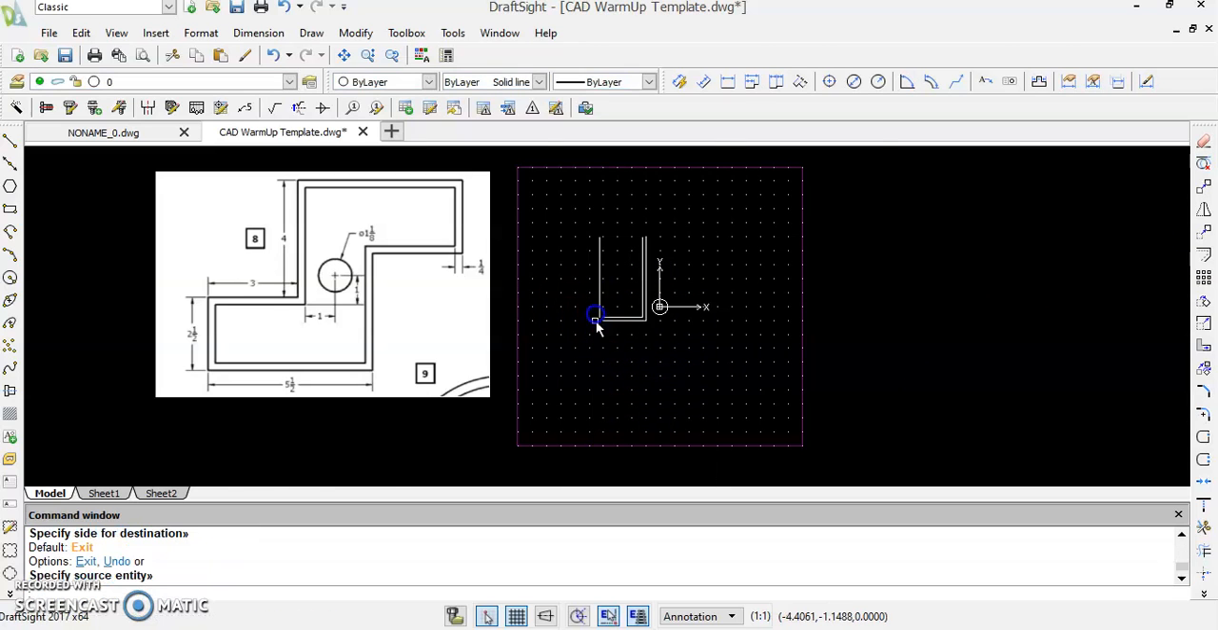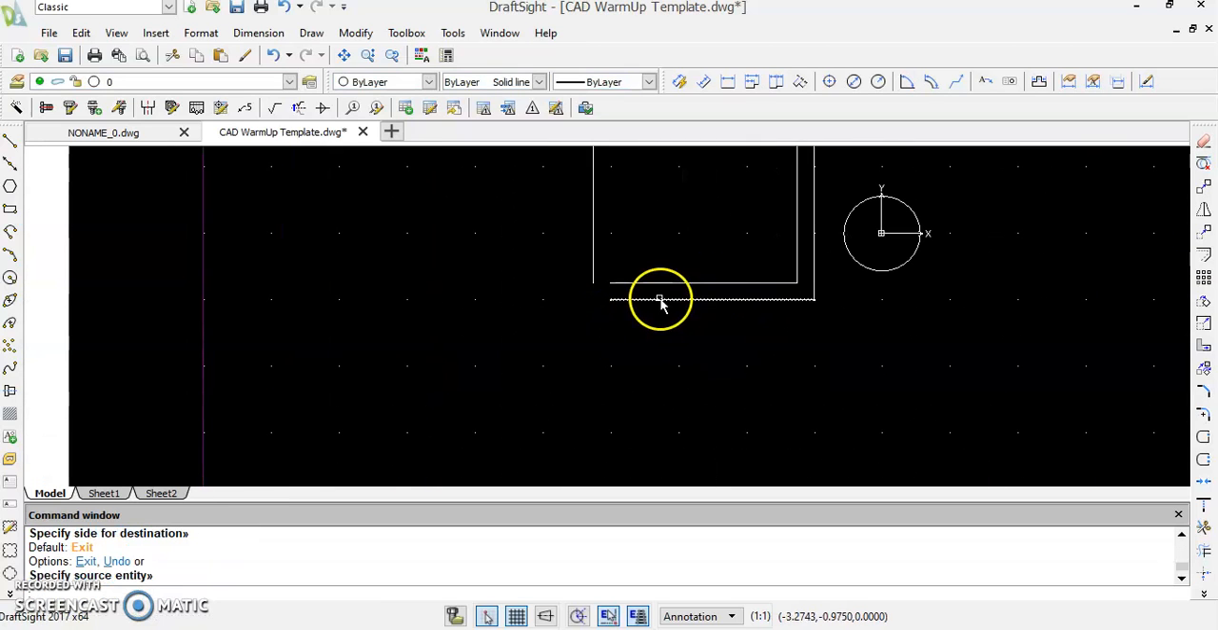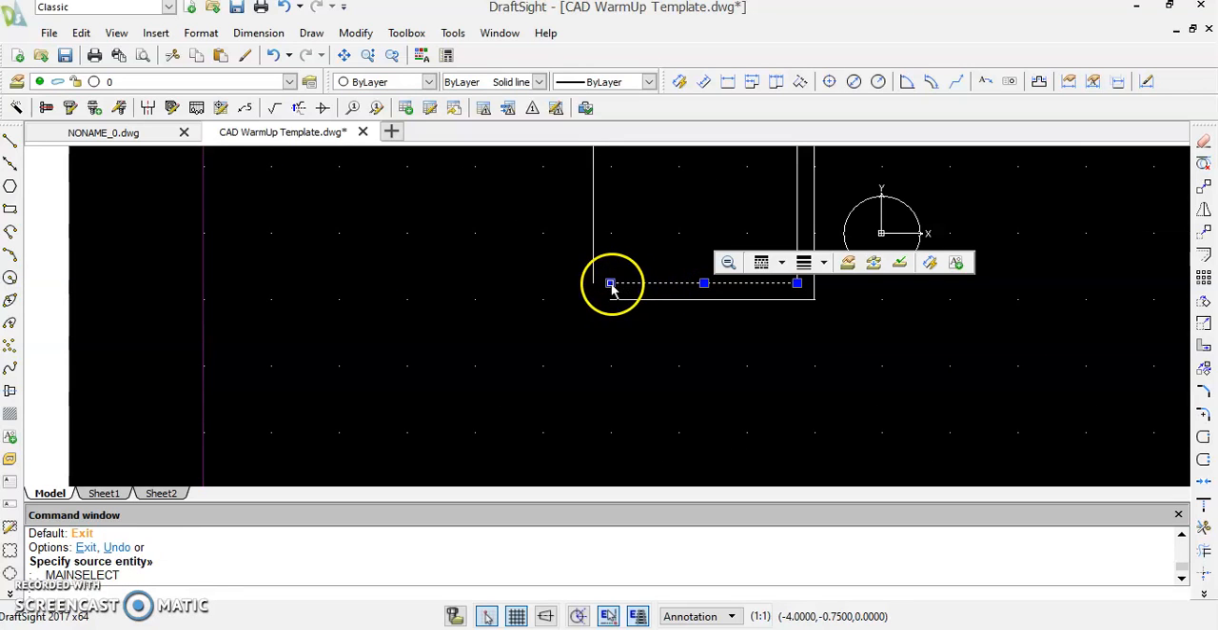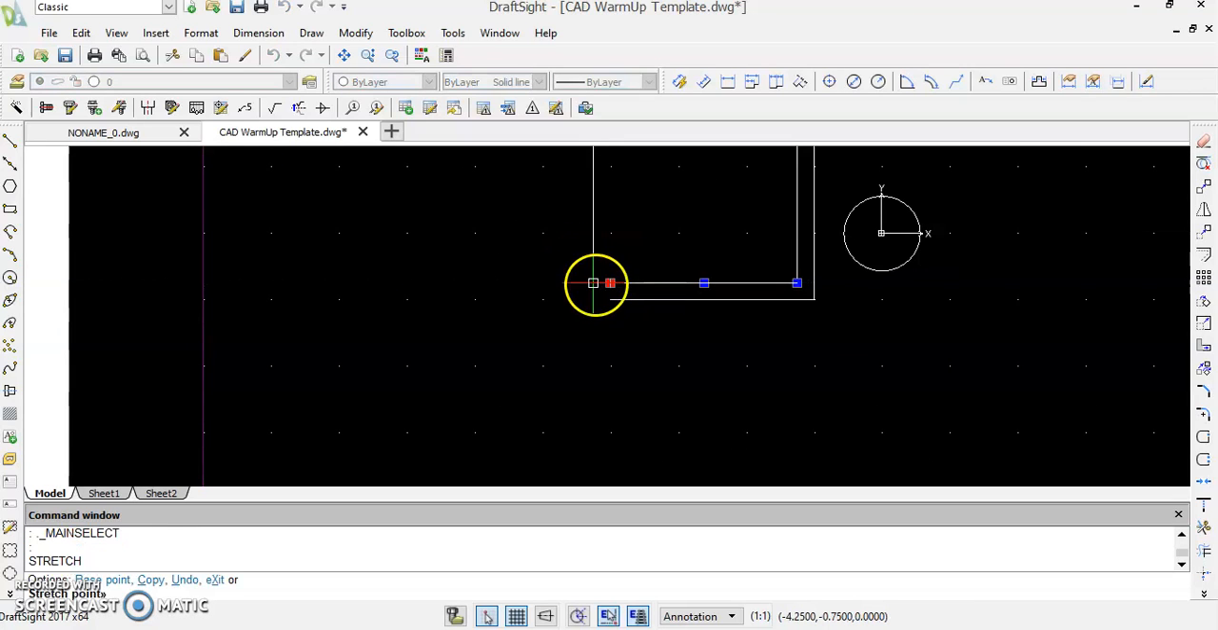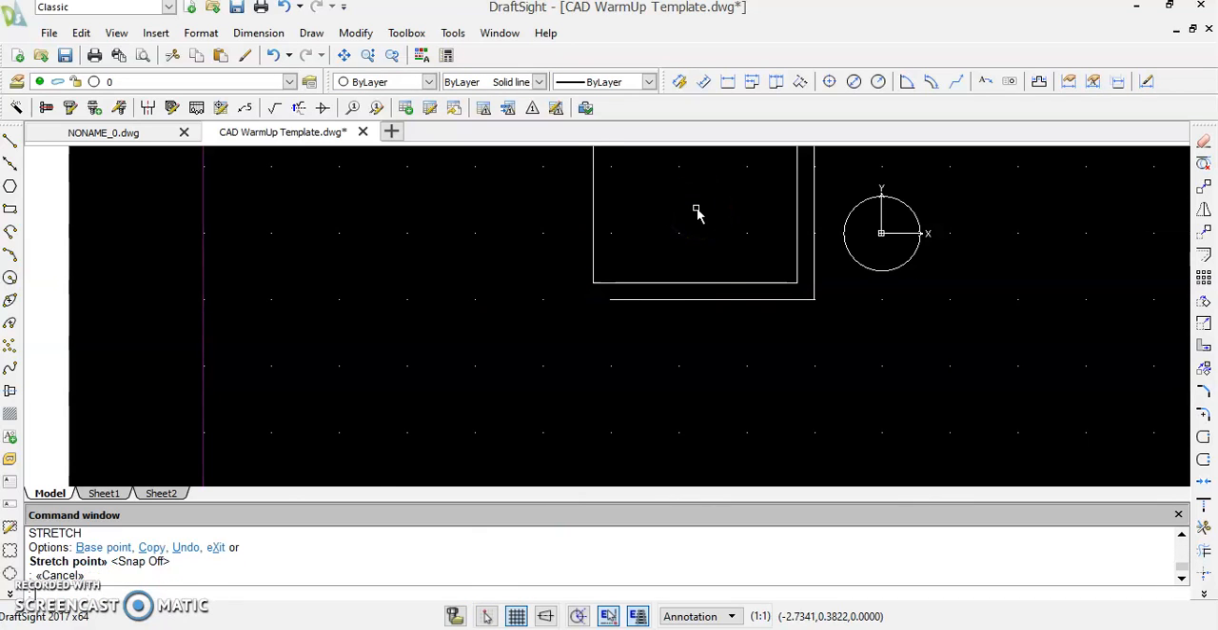Okay, now that line is pretty close, so what you can do is click on the line segment, drag this over so it hooks onto the endpoint. And if you need to turn off snap, sometimes snap gets in the way. I'll do that, and it should hook right on there. Okay, great.